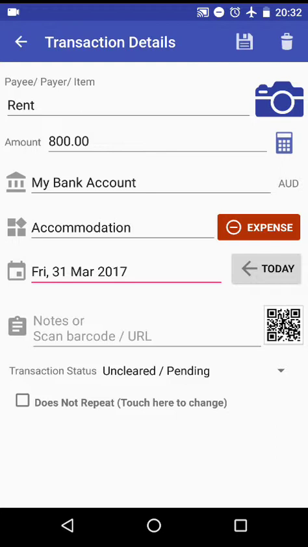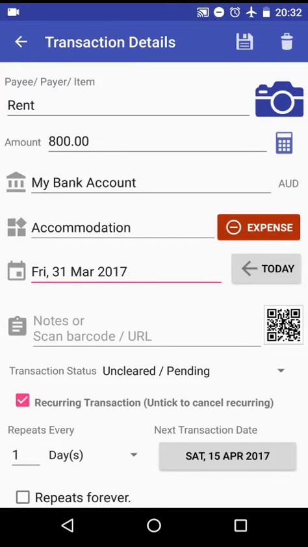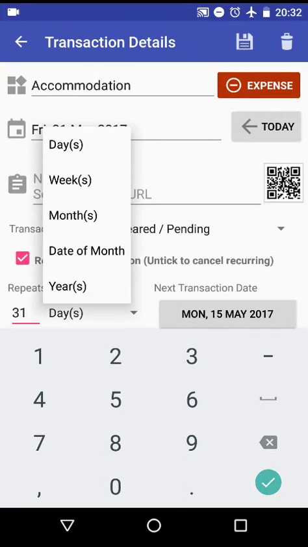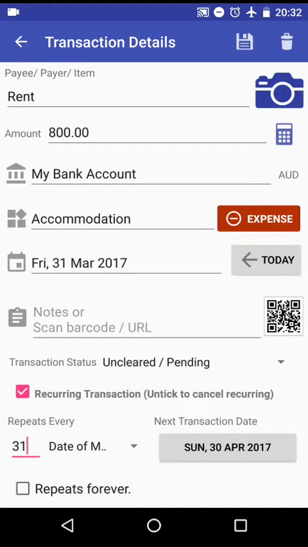Now this is a recurring transaction, which means it repeats on a monthly basis. So the 31st, date of month. Here the next transaction date is 30th April. Because April has 30 days, not 31, it's smartly calculated to 30. So it's the last working day, so it's the last calendar date of a month.